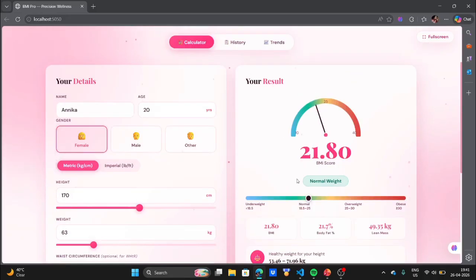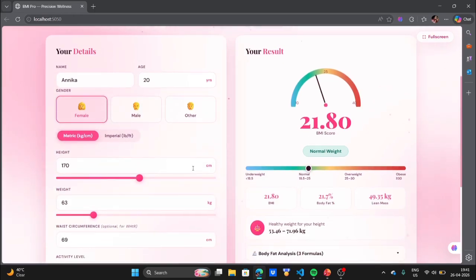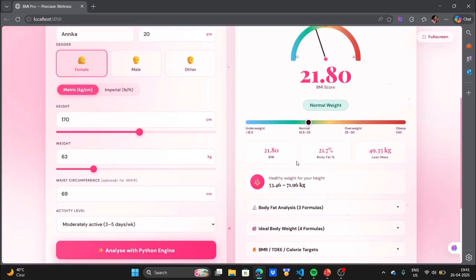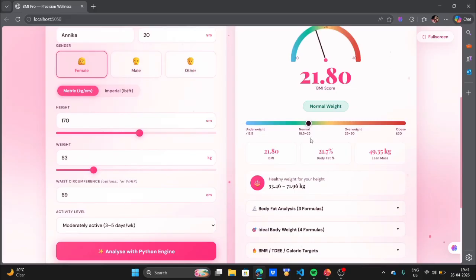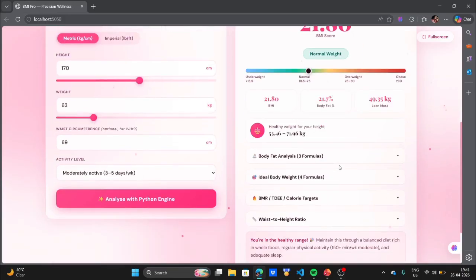It gives the scores in real time as you keep moving your values around. So the request goes to the Python backend. It runs through all the formulae and returns the full result, which we can see in this animated gauge, as you might have seen. Below that, we have the estimate of the body fat percentage using the ensemble mean, and lean mass in kilograms.